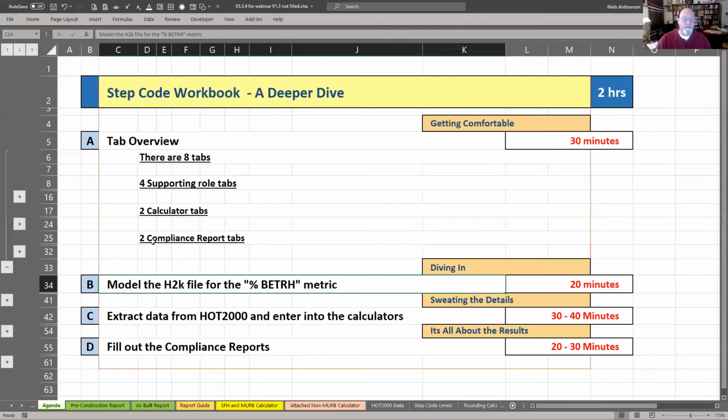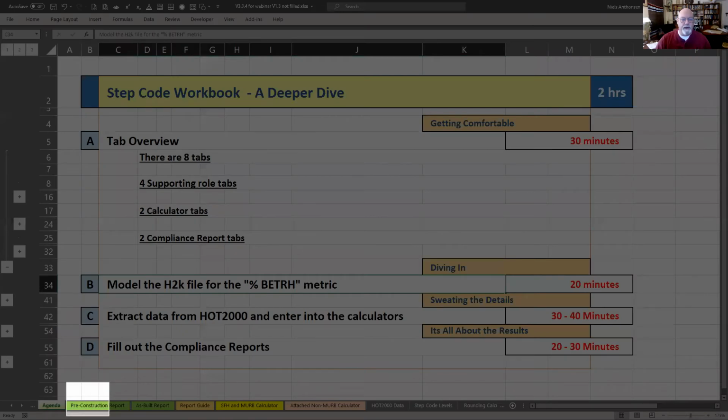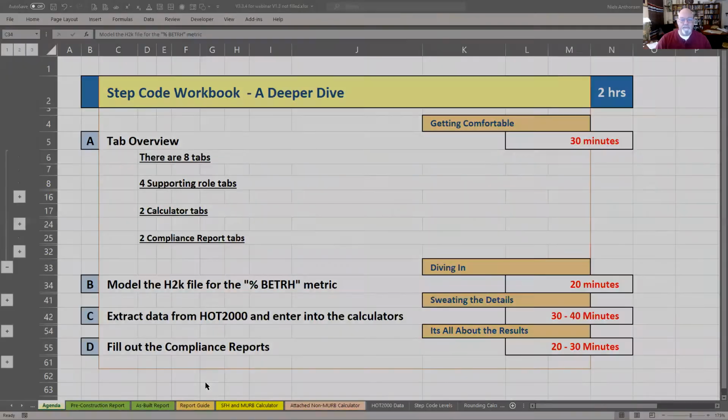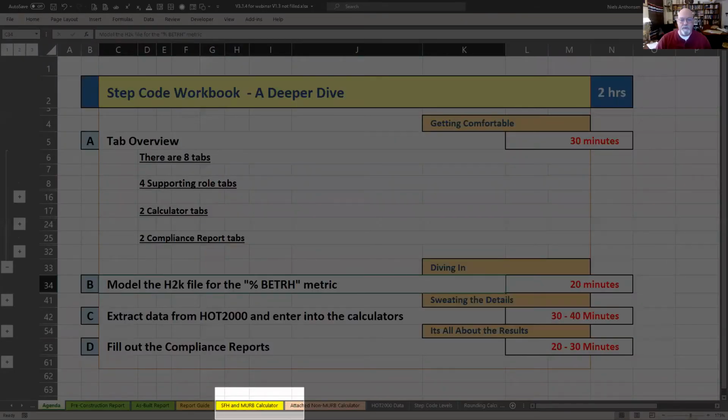So working from bottom to top here, the compliance report tabs are the first 2 tabs that you'll see in the workbook. The calculator tabs are these 2 tabs, the single family home and MERB calculator and the attached non-MERB calculator. So attached non-MERBs meaning basically townhomes or duplexes. They're attached side by side. There is no vertical overlap on them, because if there's a vertical overlap, they are a multi-unit residential, and we will be returning to that and talk a little bit more about that a little bit later.